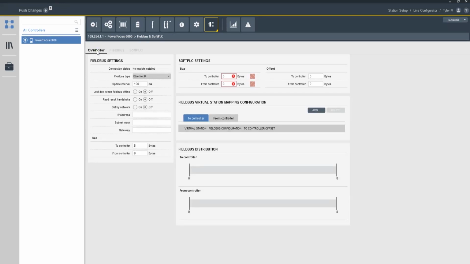When I go back to the overview tab, you're going to see a box that says Fieldbus settings. On this specific controller, I don't have my Fieldbus module installed, but to get a feel for what it's going to look like, the Fieldbus type is selected from this drop-down. Let's say for training purposes that we're using Ethernet IP. So I'm going to select Ethernet IP and set my update interval. I also have a couple of generic settings such as lock tool when Fieldbus offline and read result handshake, and we can also set our IP address from the EIP network. But I'm going to leave that set to off, and we're going to put in a generic IP address for connection.